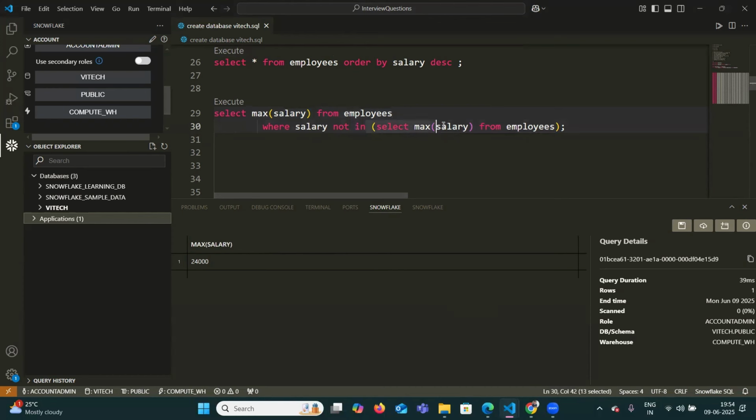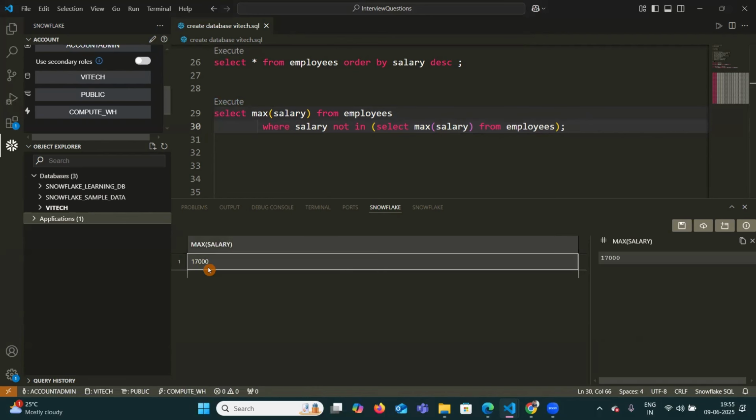First, it is going to execute this subquery. From the subquery, you will get 24,000. Now, based on this 24,000, dynamically, it is going to identify the next maximum salary apart from this. Okay. Now try to execute this one. See here, this is what we need. This is one way of writing to find the second highest salary.